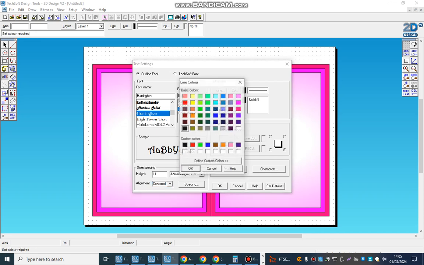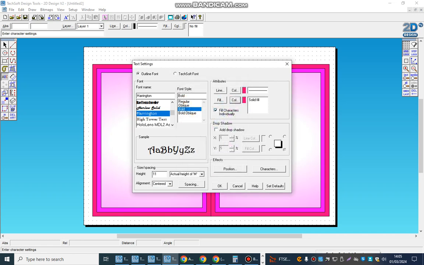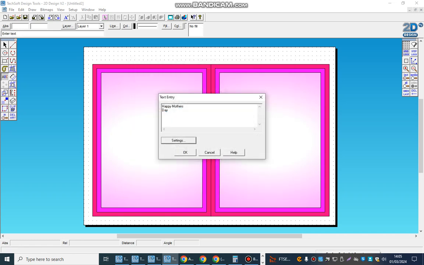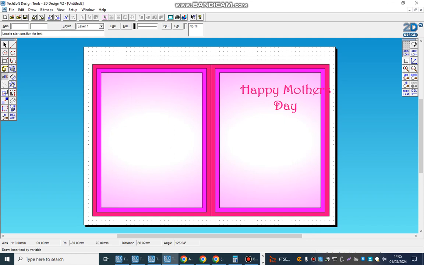The line color to, let's go back to the beginning for our dark pink. Click OK. The fill color for our dark pink. Click OK. Click OK. Let's see how it looks. It looks beautiful. It's in the wrong place.